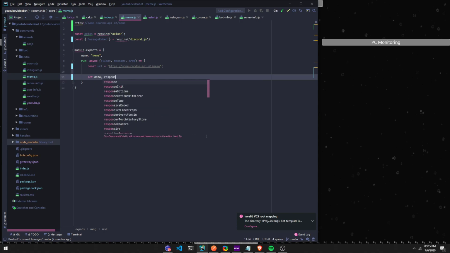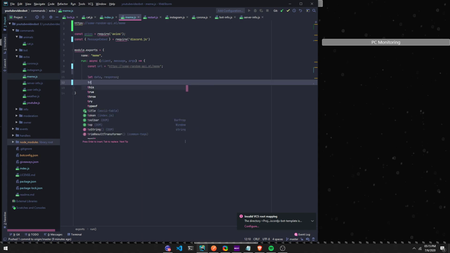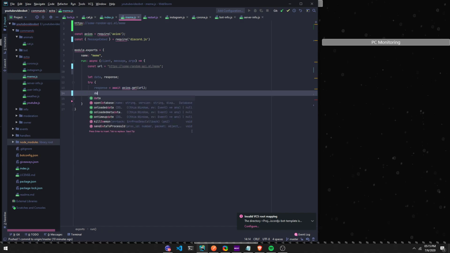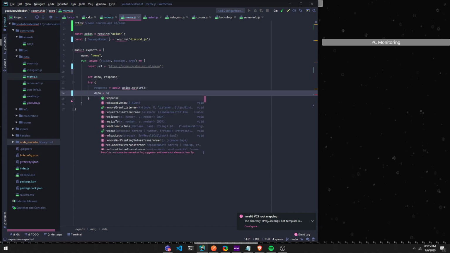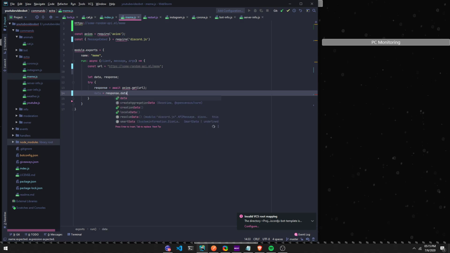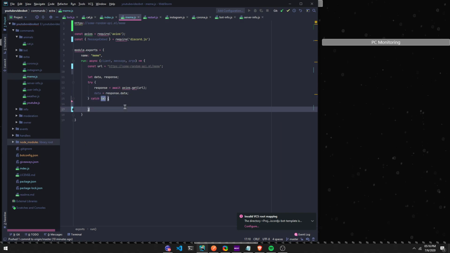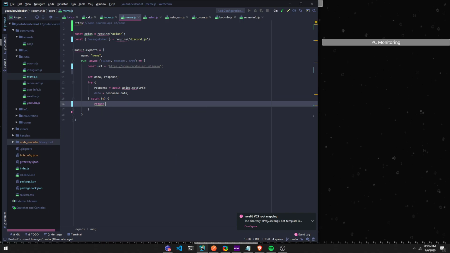So then we're just gonna do let data, response. Then we're gonna run a try catch. So try: response equals axios.get URL. Then we're gonna do data equals response.data. And then we're gonna run a catch.